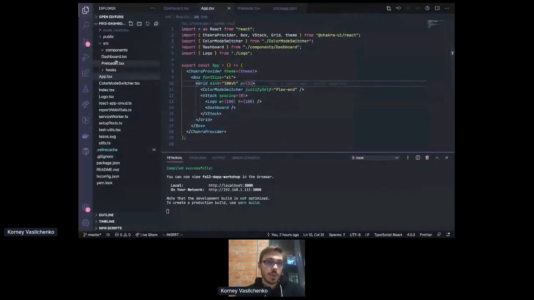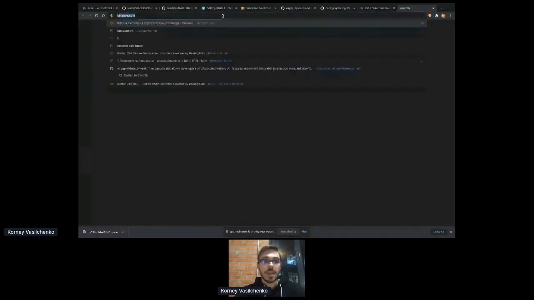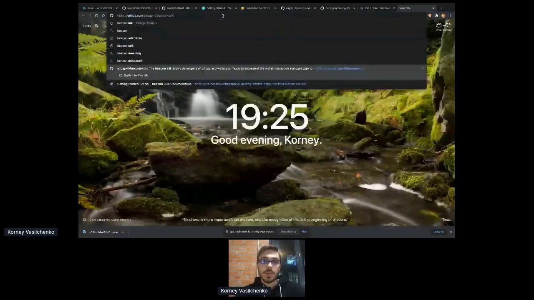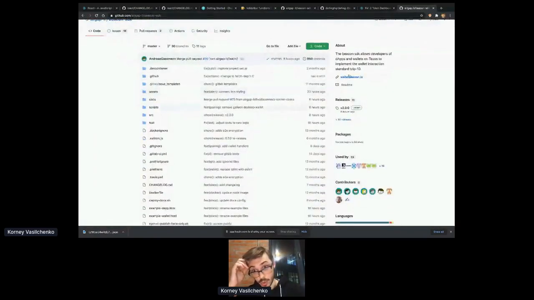Okay, so what do we need to do? As we can see, there is a connect wallet button, but it doesn't do anything yet. So we need to try to make it work right now. For this, how basically wallets are connected to the dApps. There is a framework called Beacon SDK. Beacon SDK is a special framework designed for interoperability of wallets on the Tezos network, and it supports so-called TZIP-10 standard. What does it mean? TZIP-10 standard is a standard that describes how wallets should interact with the dApps, web-based dApps.